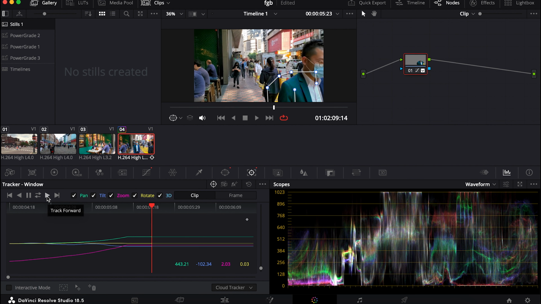Can you see? So now we stop here because he's almost out of the frame, and our window is also picking up this woman here, and she's also been affected. So here we are tracking the whole clip. That's why it's like this.